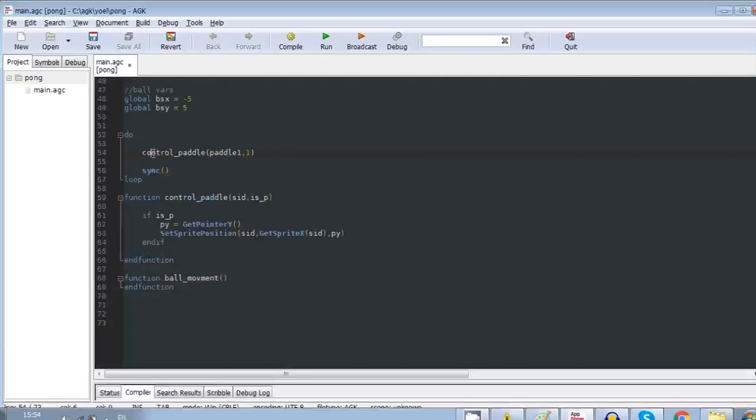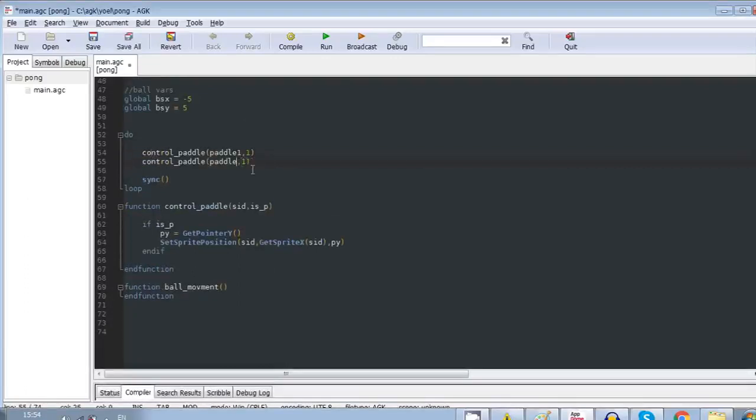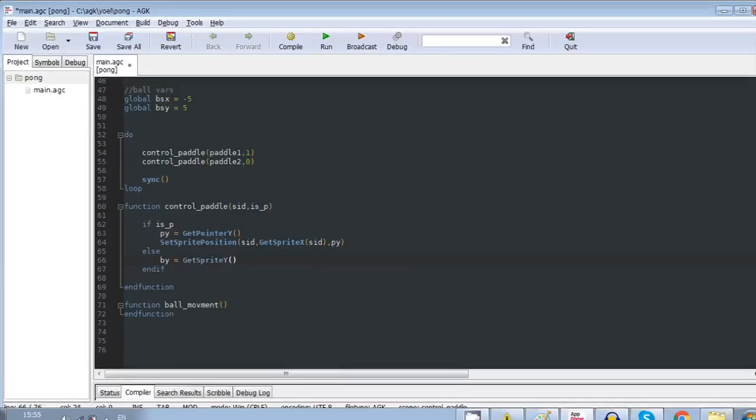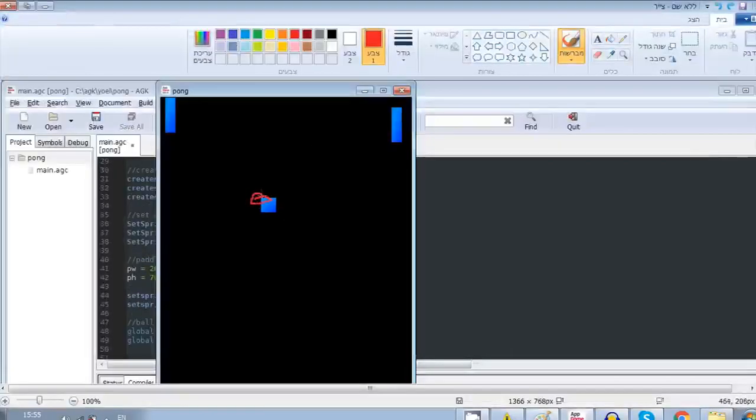For the second one we need pedal 2, and we want this to be 0, so it won't enter this if. It will go to the else. Let's see, by ball y, we want it to home on the ball. Get sprite y, and we need to pass it the sprite we want to get its y, which is the ball. So this will hold the ball's y position, and we're going to make this y be the same as this y, so it will be here.